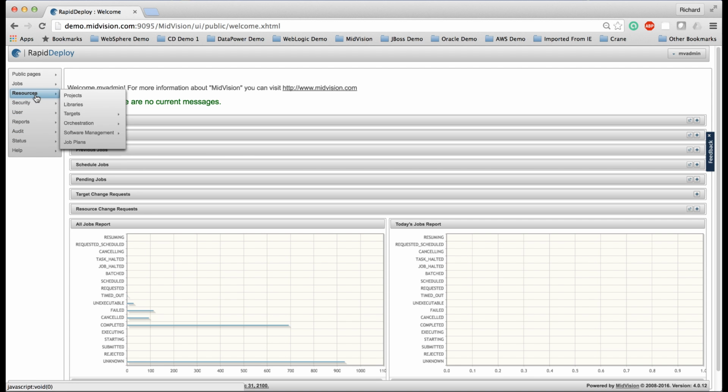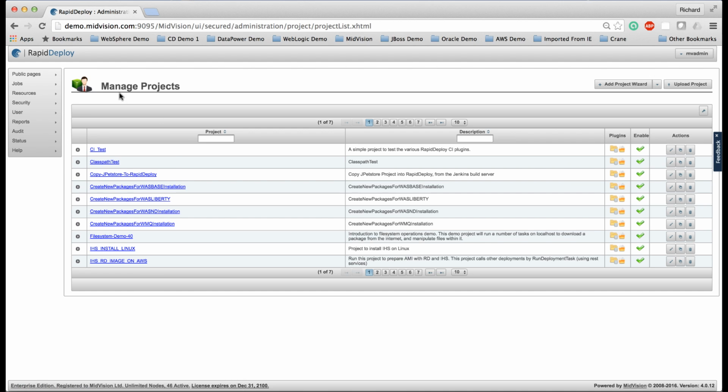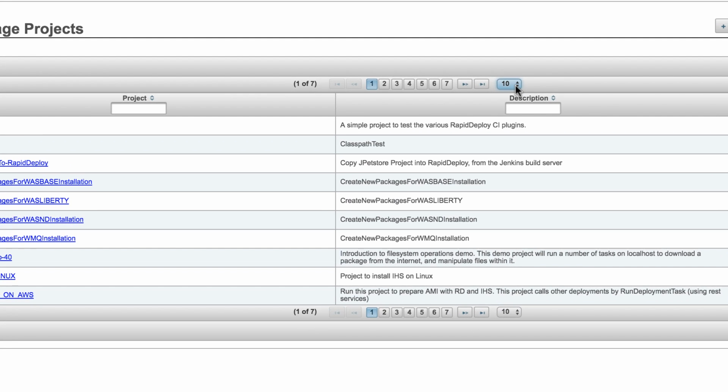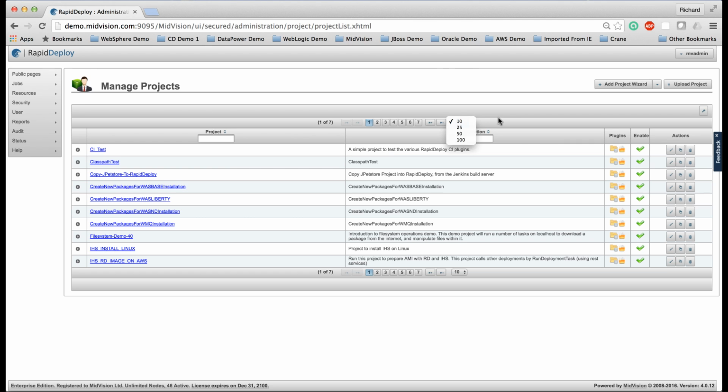Now if we go to resources, projects, we'll see here we've got a list of previous projects, but they're being listed 10 to the page, so I've got a link here for the number of rows per page that are displayed, and I can change that from 10 to 25, 50 or 100, but by default for my user that's always going to display as 10 unless I change it. And then I'll need to just click through the various pages to find the projects that I want, or I can search for them.